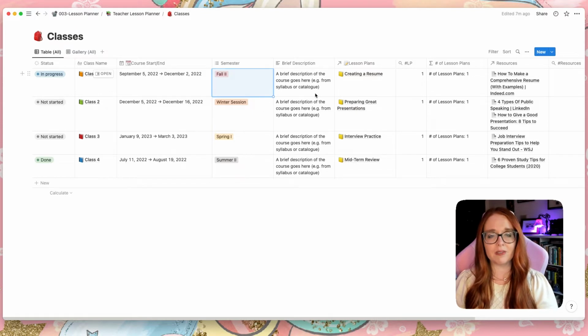I suggest you pull that from the syllabus or from the catalog if you have something like that, or maybe even the website for your school. When I was teaching in K-12, we would have course descriptions of all of the programs on the website for parents and prospective students to see.